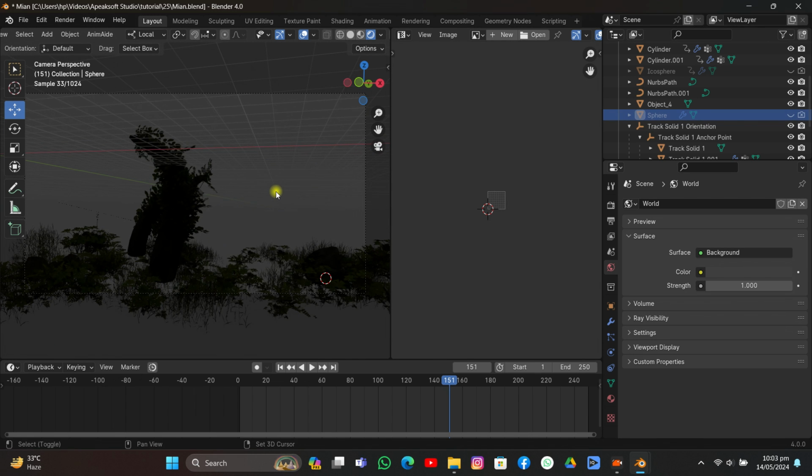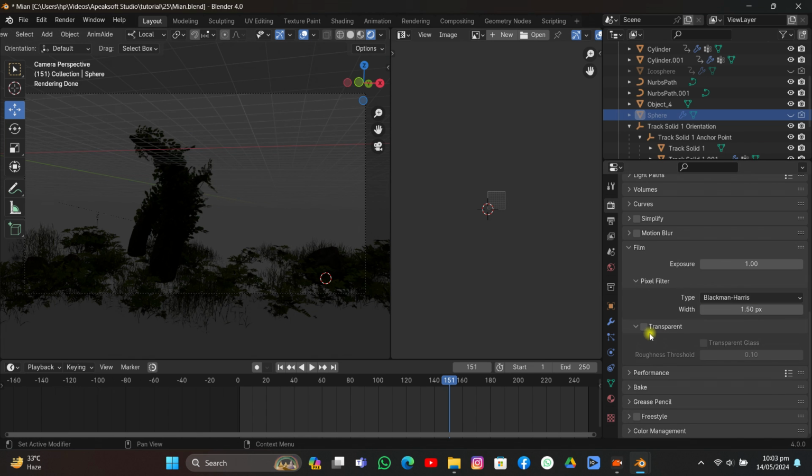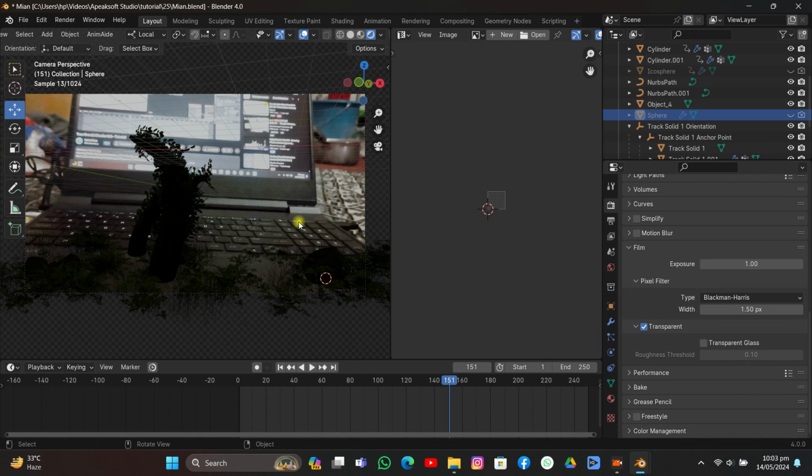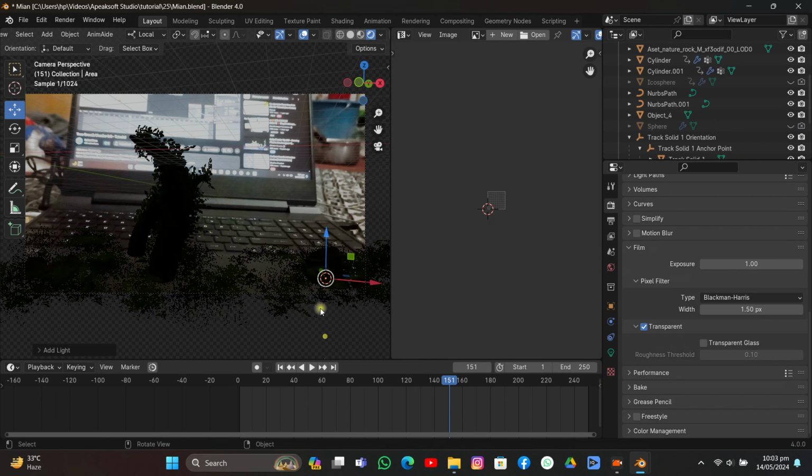I'm gonna hit Shift A, and I'm gonna go for film. I'm gonna make it transparent. Okay, so I'm gonna hit Shift A. I'm gonna add a light, which is actually an area light. I'm gonna move it up. I'm gonna scale it up like that. Actually, I'm going to rotate it like that.